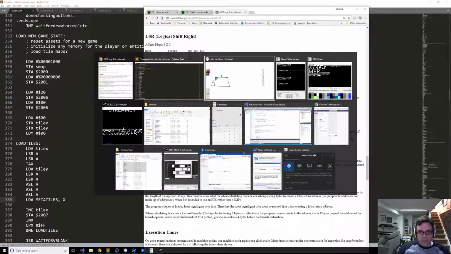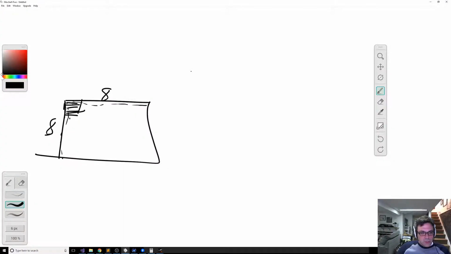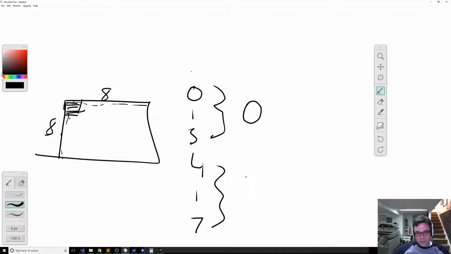Something's still bothering me about this. Why is my brain not working? So this is going to be 0 through 3, right? And for 0 through 3, we want the value of 0. And then 4 through 7, we want the value of 1, which is just divide by 4.